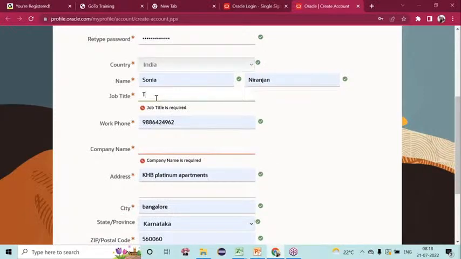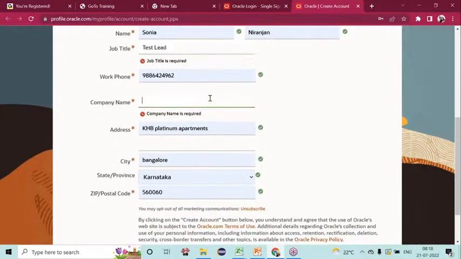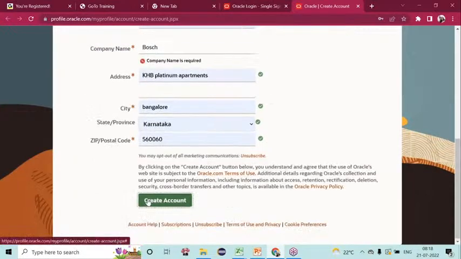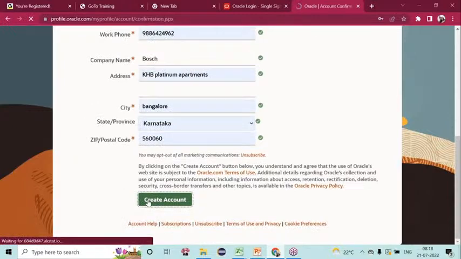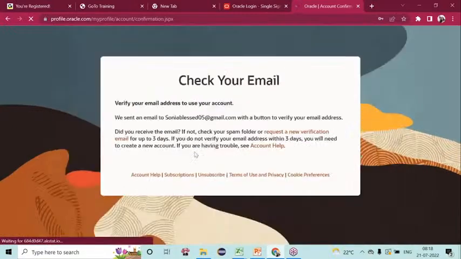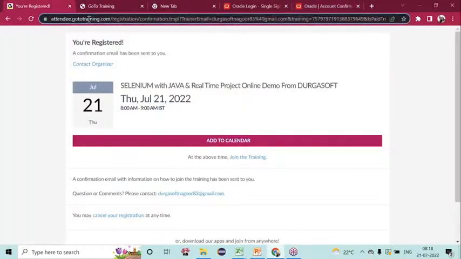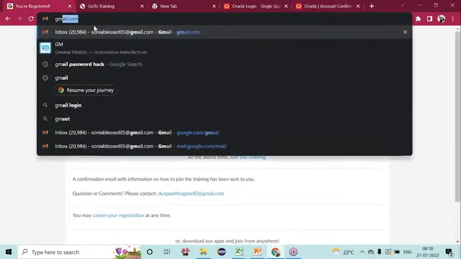Every star mark field is filled. Job title, give whatever it is, like senior associate or lead. Job title means test engineer, test lead, whatever it is. And company name, Dell or Bell, whatever it is, your wish. As Accenture. Okay, fine. And click on create account. So you have successfully registered your account. Now you log into the mail ID that you provided.